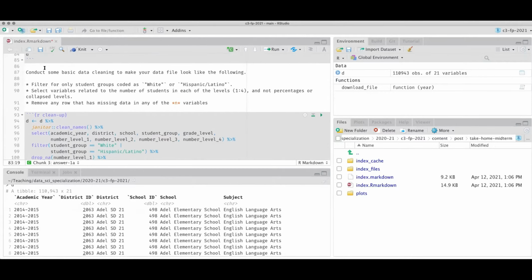Okay, so then I said conduct some basic data cleaning to make your data look like what I showed in the lab. So specifically, you're going to do these things. Filter for only student groups coded white or Hispanic Latino. So I have D. I'm going to go ahead and just use janitor to clean the names. And then I'm selecting some variables first. So I put this as the second thing, but select variables related to the number of students in each of the levels, 1 through 4, and not percentages.